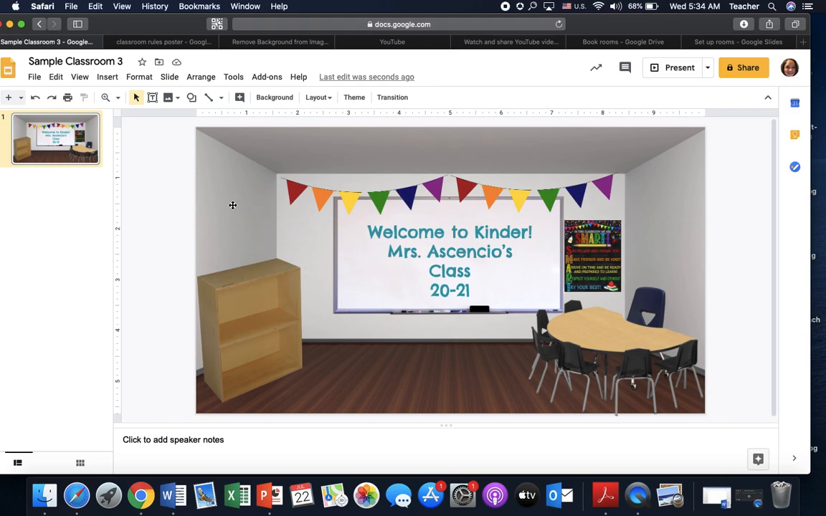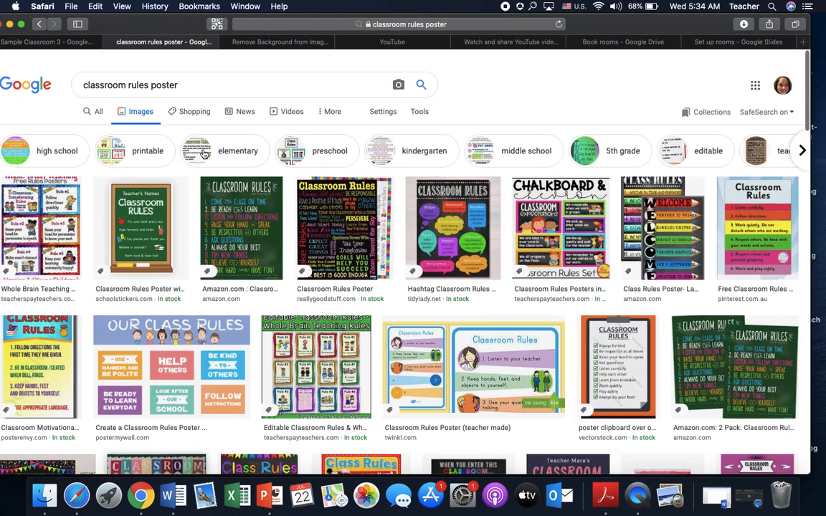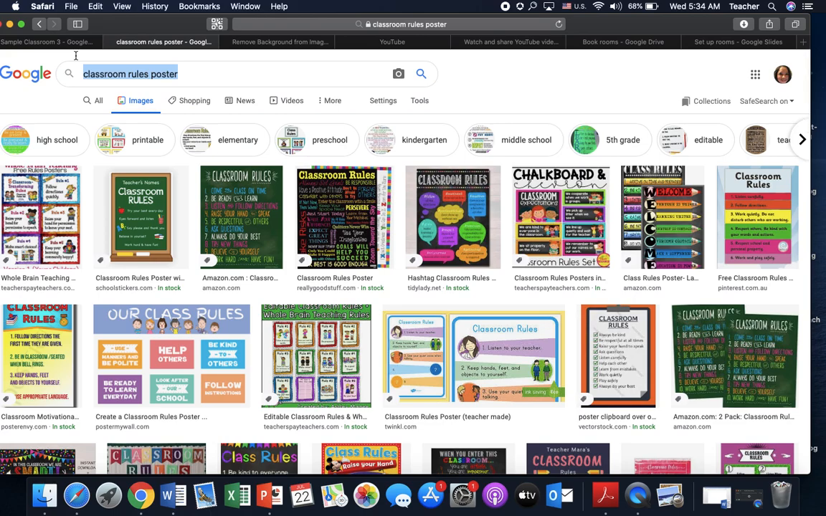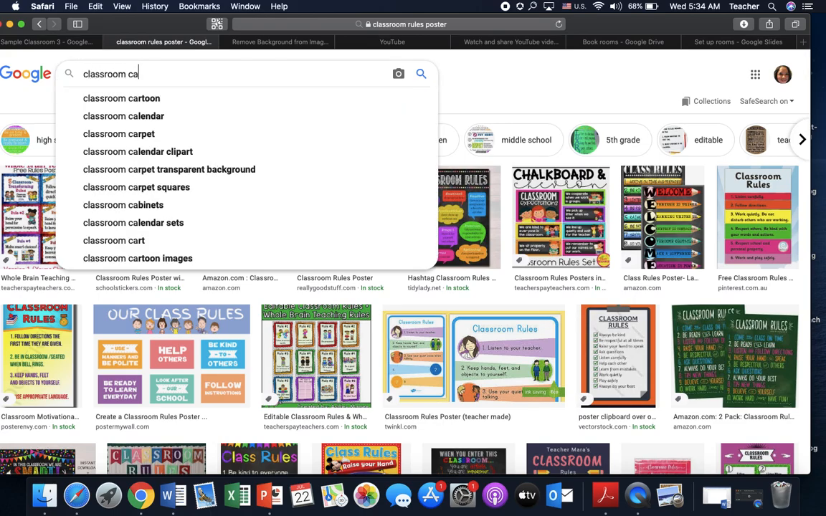So you can continue adding different furniture around. It depends on what you want. I want a rug as well, so we can add the books and the rug. Okay, I'm going to move this over just a little bit. There we go. Let's add a classroom rug or carpet. Classroom carpet.